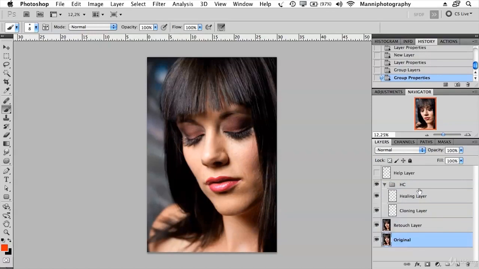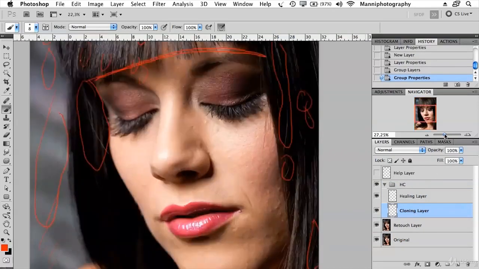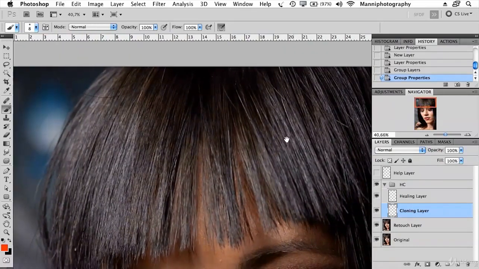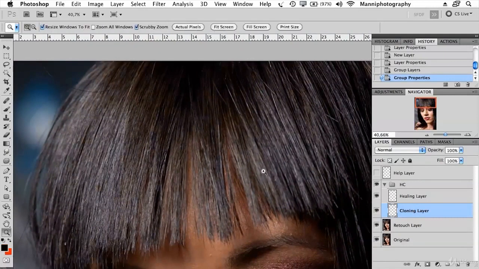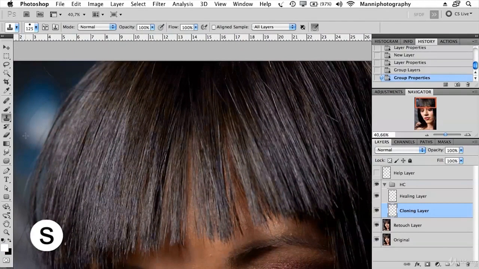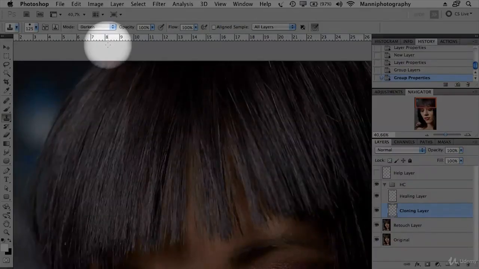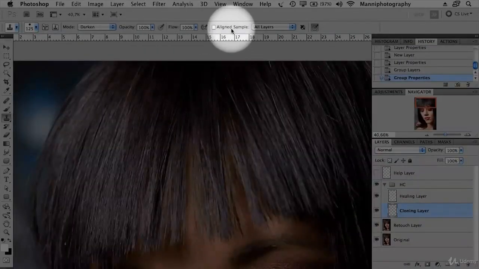I open that group again, and now I'm working on the cloning layer. We've got our help layer at the top, so I can still blend that in and out if I want to. On my cloning layer, I'm going to start with the cloning tool and clone out all these small hairs. But I'm not just going to clone over it. I'm going to press S to get into the cloning mode and set my blending mode to darken, as you can see here at the top. Opacity stays the same, flow stays the same.